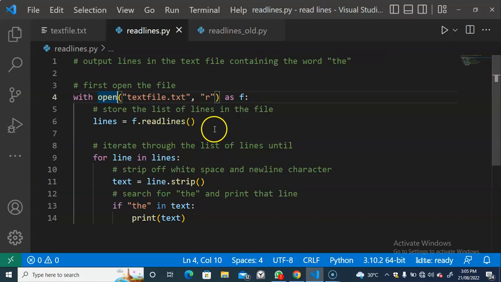Then in line 6, we'll store the lines of the file in a list called lines. Then we'll go on to line 9, where we now loop through each of the lines, for line in lines. As we are looping through each line, first we'll strip off the white space and new line character in line 11. Then the keyword we are going to search for in each line is D. We'll search for D and print that line containing D.